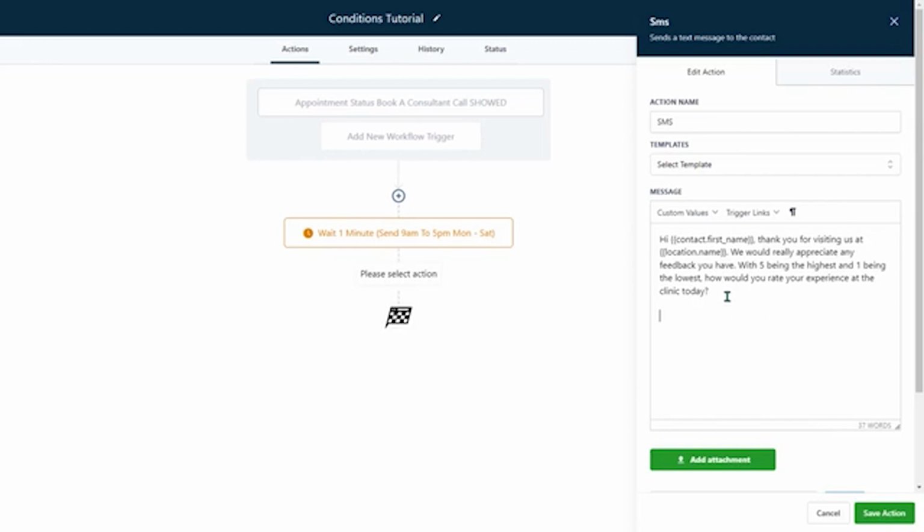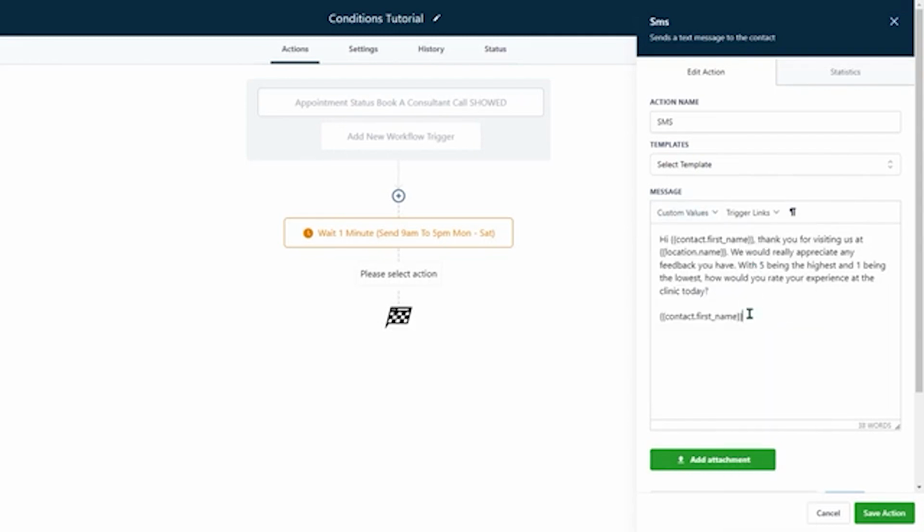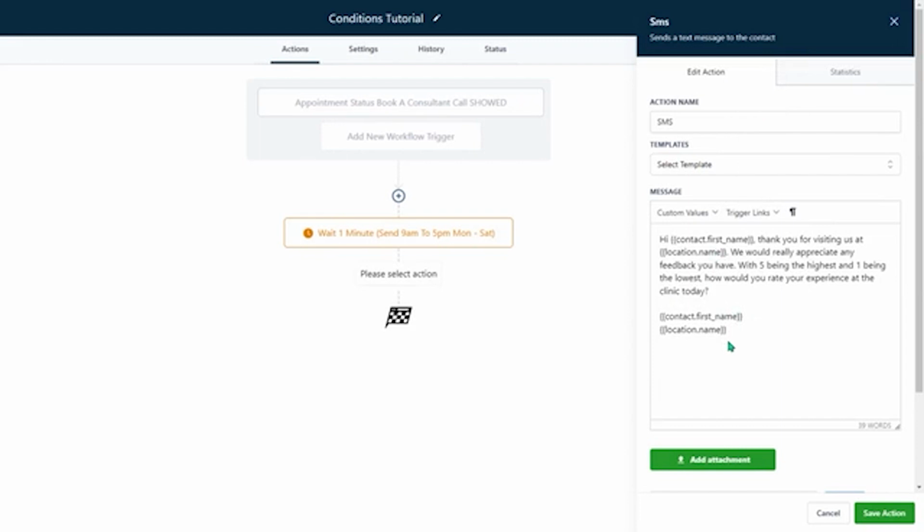In case you are wondering where these parenthesis fields come from, those are custom fields. So for example, custom value, contact, first name is the first one there. And then we also have custom value, your account name. Those are the two dynamic fields that are used in this message. And again, we can rename all this, SMS requesting score.